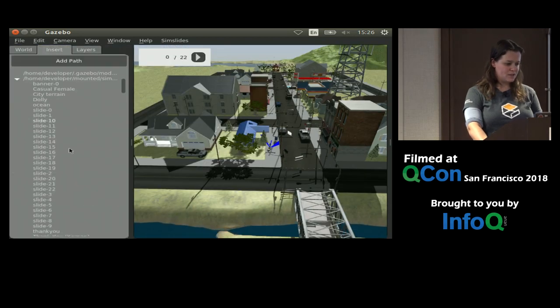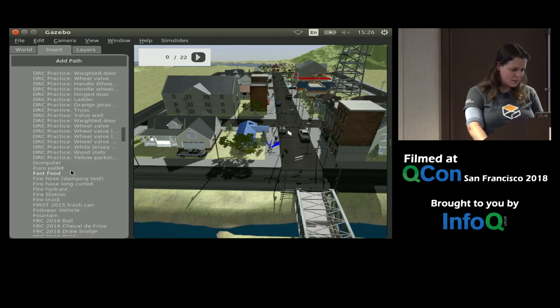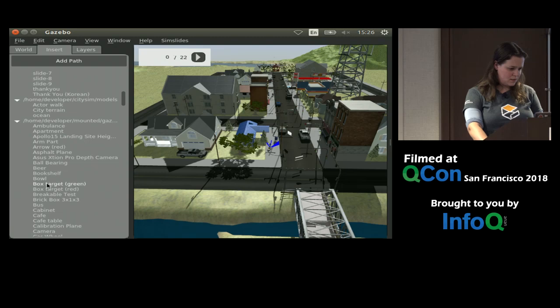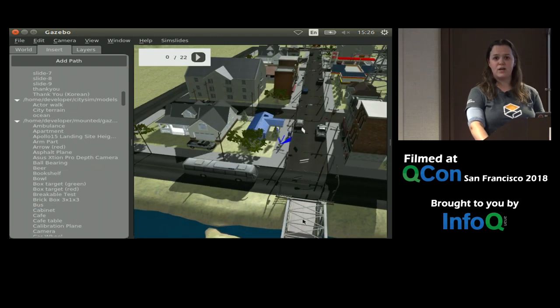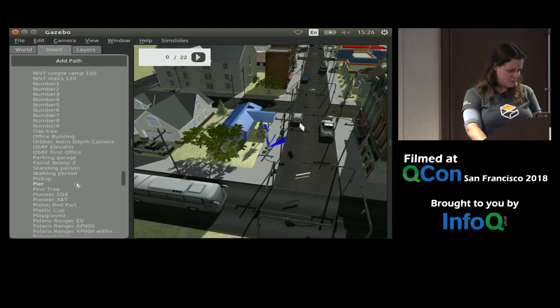So there is a model database Gazebo has here. For example, I can put, let's say, something that would go in a city, a bus. So I can put a bus here, and there are ways that you can animate it and script it to move in the simulation.